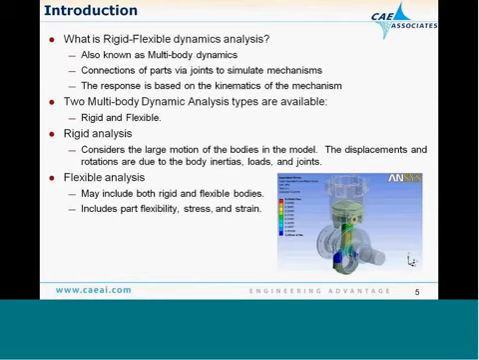What is rigid flexible dynamics analysis? It's also known, as I said, as multi-body dynamics. It involves the connections of parts via joints to simulate mechanisms. The response is based on the kinematics of the mechanisms, the relative motion between the linkages and the different parts in the mechanisms. There are two multi-body dynamic analysis types that are available in Workbench.